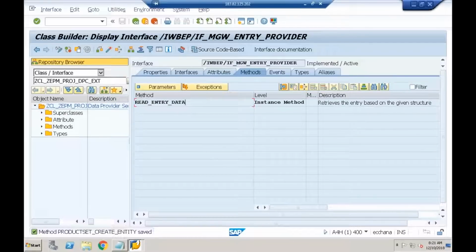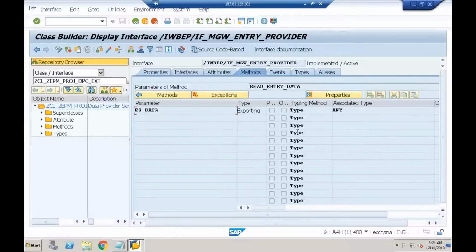This is the parameter which is going to carry the input values which you have entered for the create operation. So I need to call this particular instance method. It returns exporting type any. Good. Let me go back here. So this is the method I need to call.